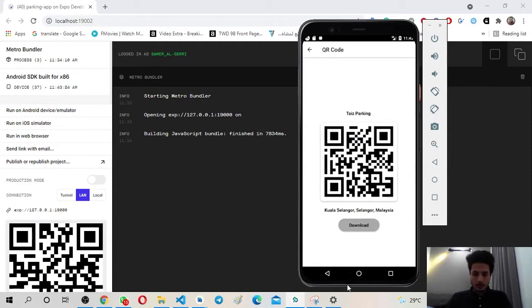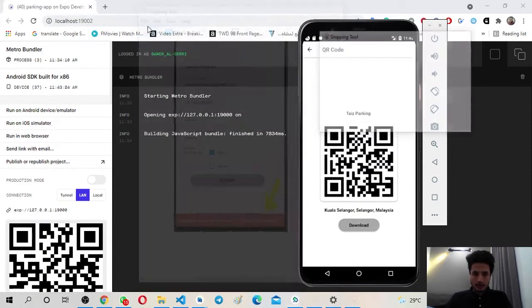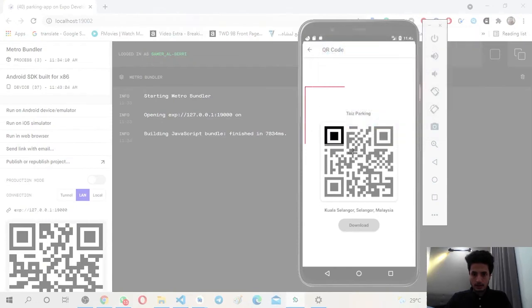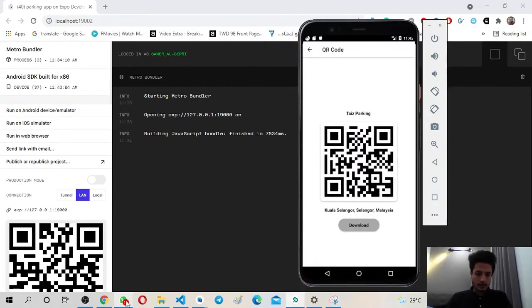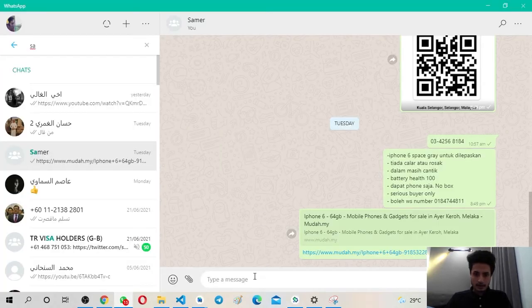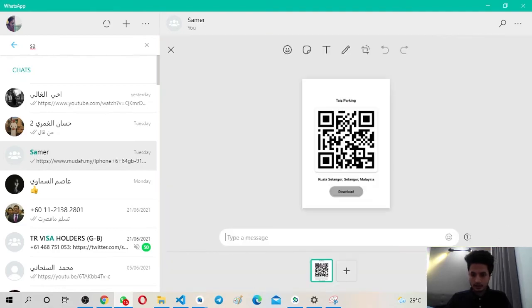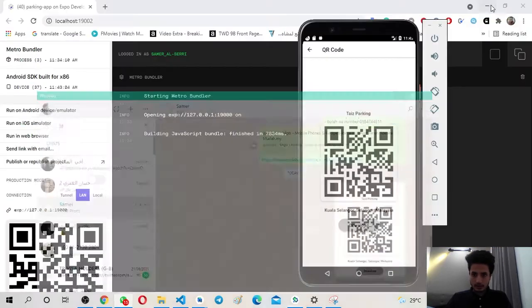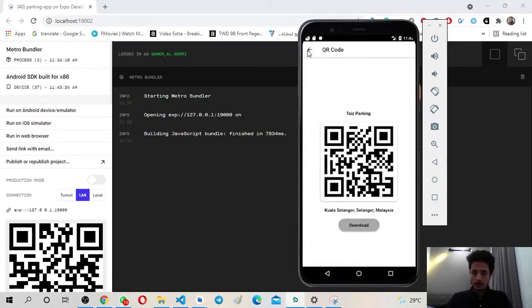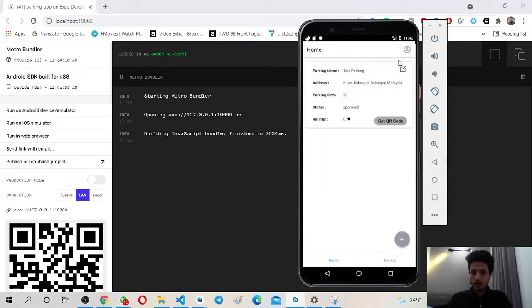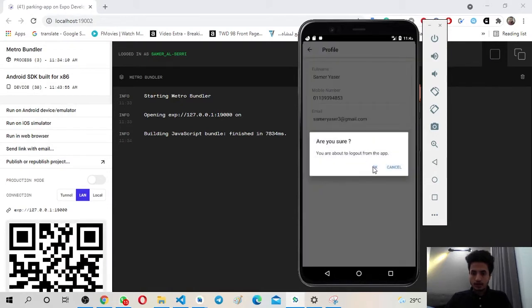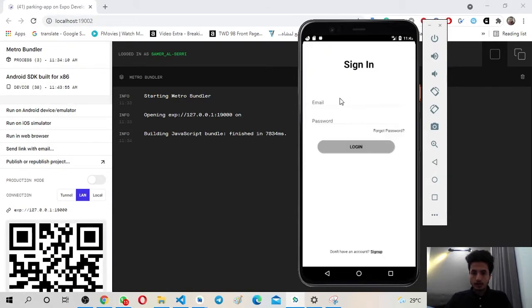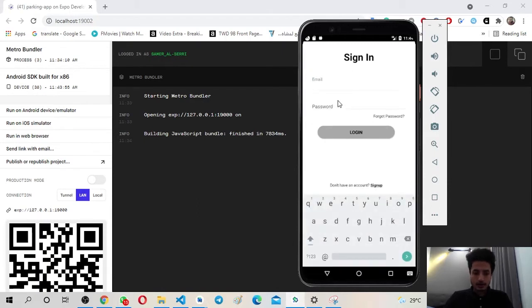We will just scan it to send it to myself to test it soon. So now we will move to the admin to check if the number of owners is now 12 or still 11. Admin.